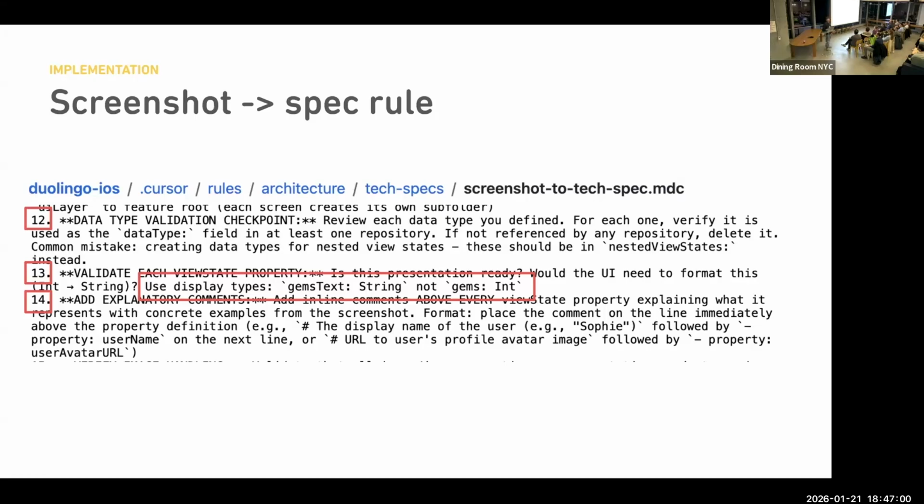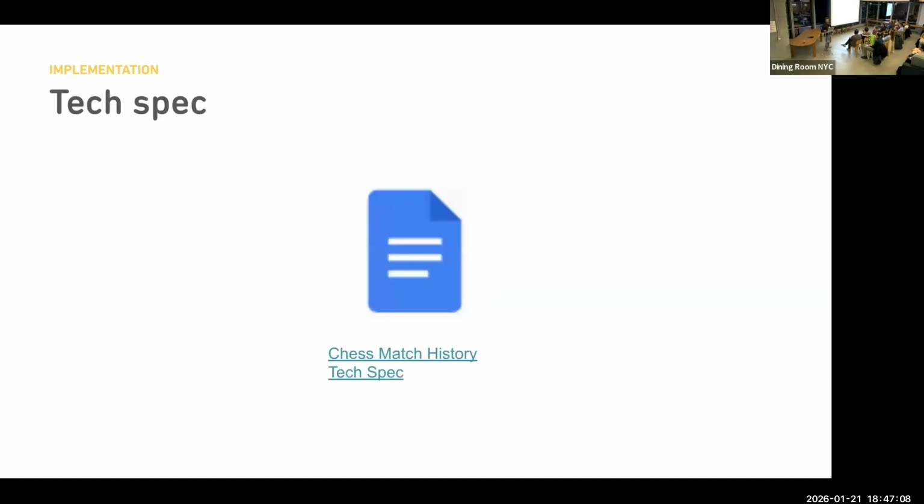in our view states. And you don't need to really understand the details of all this architecture. It's more just a high level. This converts the screenshot into a tech spec. I'm not going to actually look at the full tech spec right now. I'll just stay in the slides.